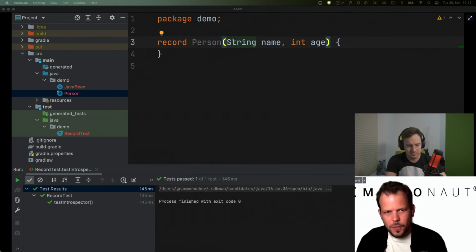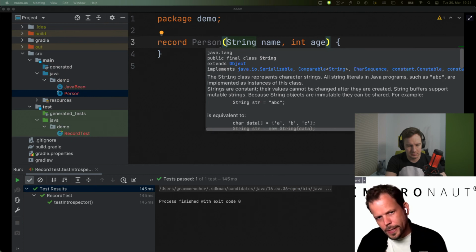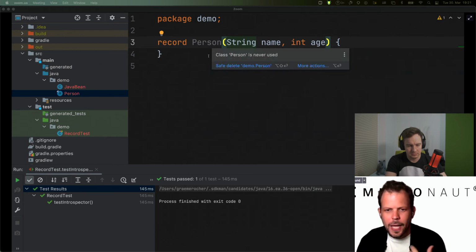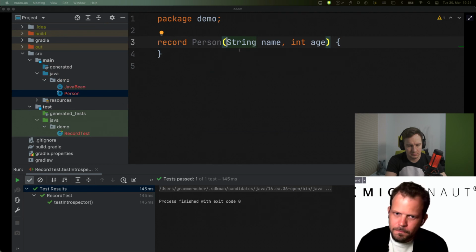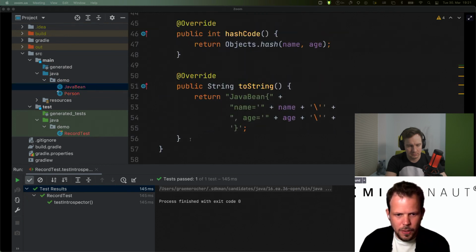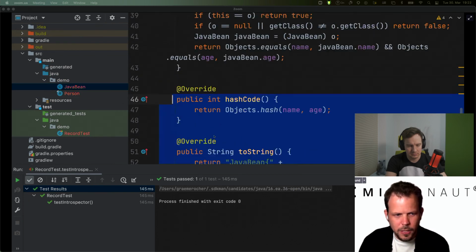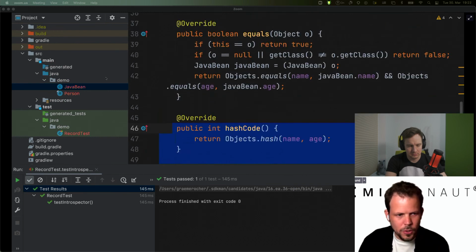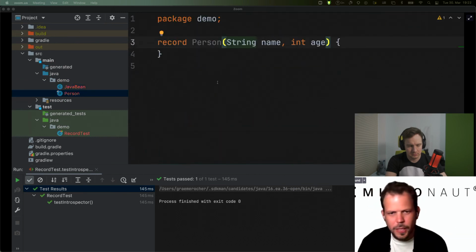Now, it's important to note some aspects about records. For one, they are immutable. They are final. And we have an automatically generated equals, hashCode, and toString implementation out of the box. So even these parts of the code down here, where I'm manually defining hashCode, toString and equals, are automatically implemented for you by the compiler, which is really nice.